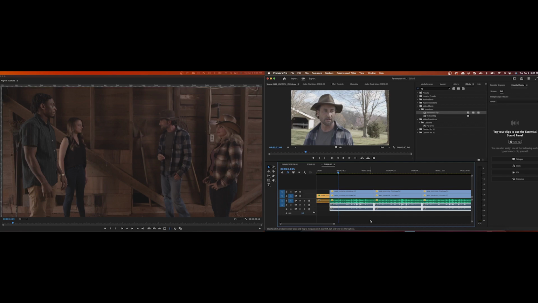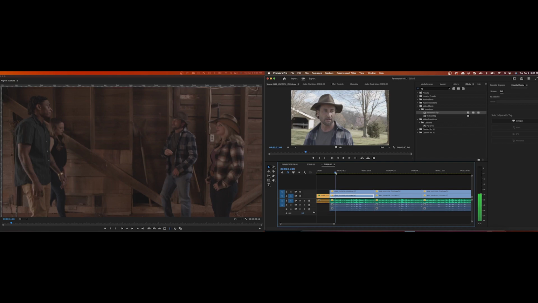Don't worry about music or anything like that until the end of your edit also. Unless your edit is tied to music. If you need to cut to the beat, then it makes sense to go ahead and bring in your music tracks. But right now, I'm not worrying about sound. I'm not worrying about music. I'm just trying to get the flow.